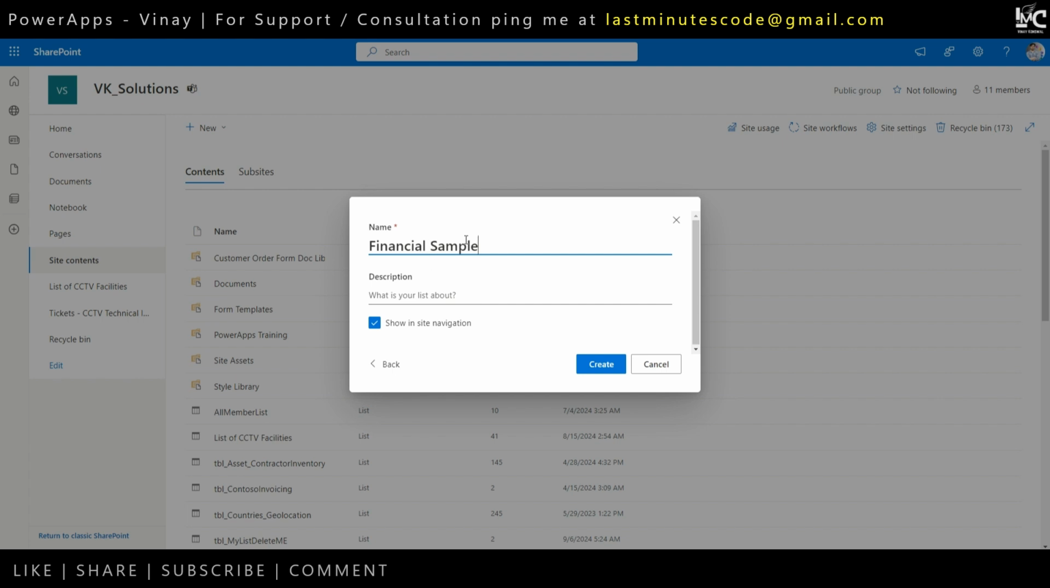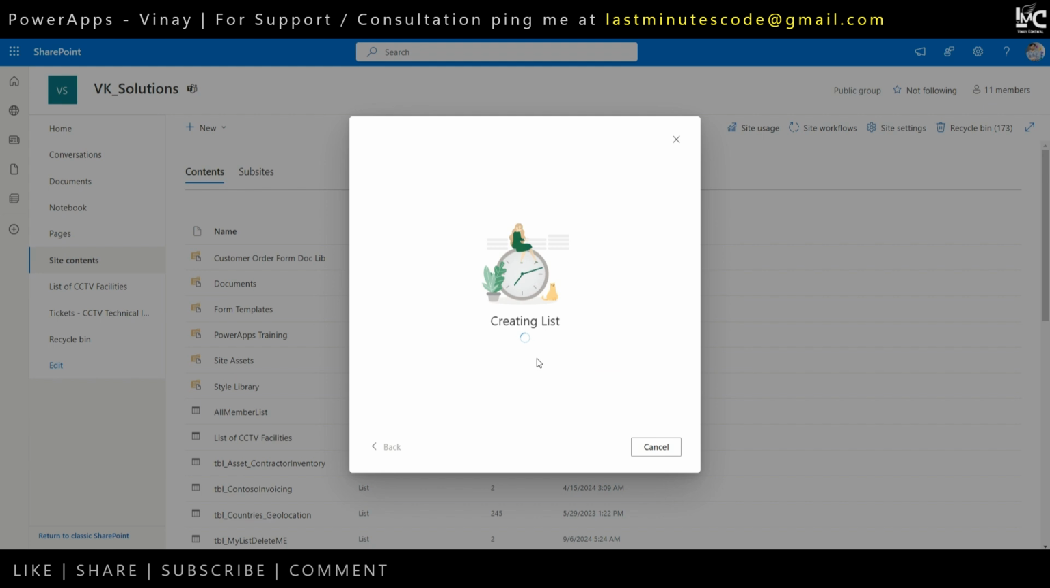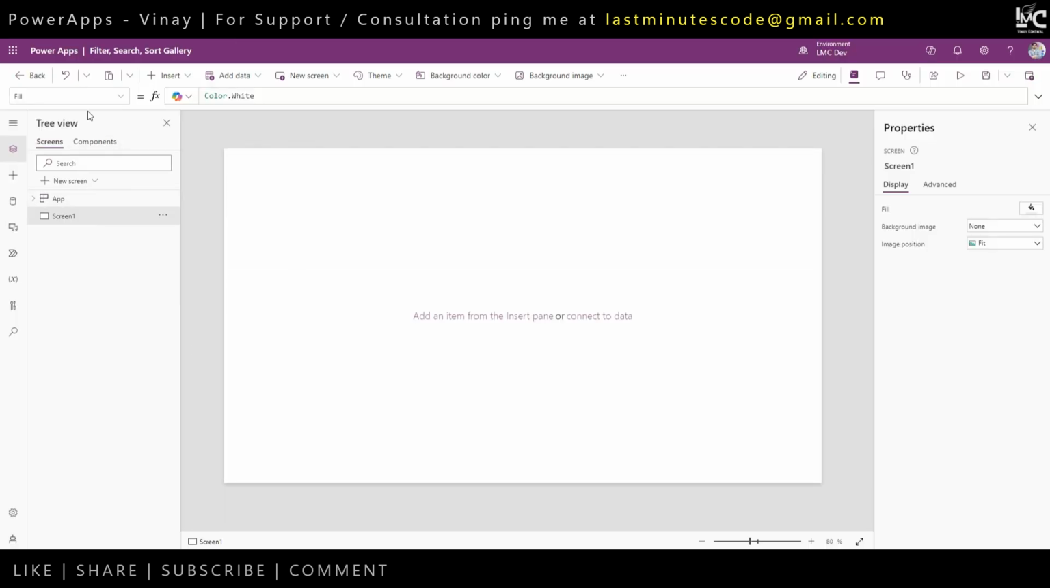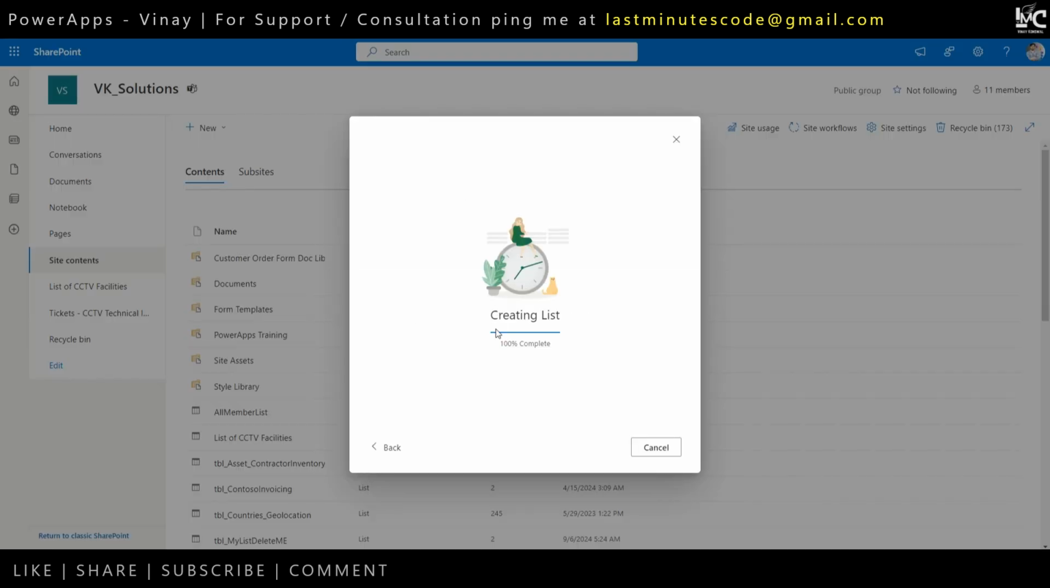The name of this list is financial sample. You can change it, but I'm keeping it the same. So I'll hit create. Within 2 to 3 minutes, it will create a list for me. Once this list is created, we will connect it to our Canvas app. So let's wait for it.